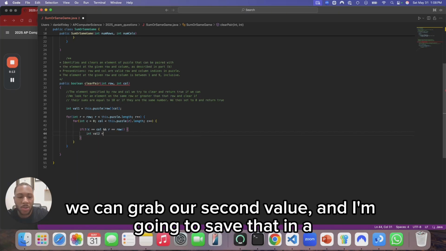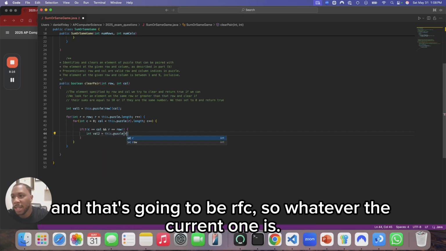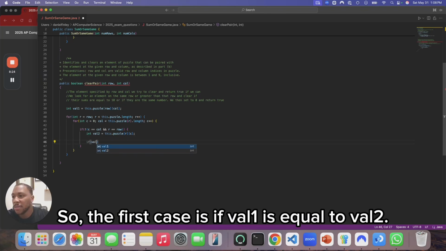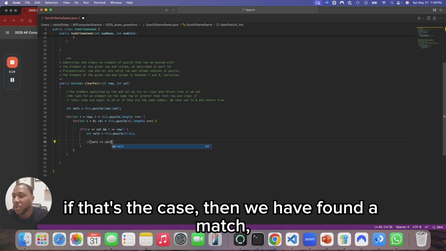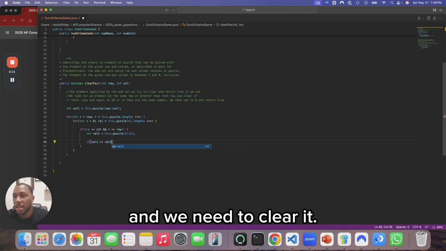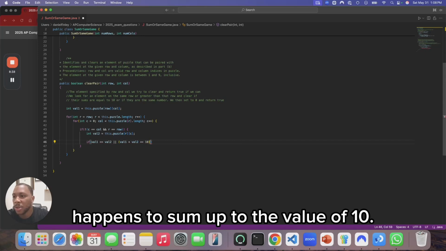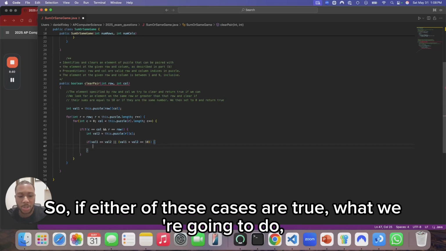Cool. So now once we have established that, we can grab our second value, and I'm going to save that in a variable, and that's going to be RC, so whatever the current one is. And from here, we can actually go through and check our criteria. The first case is if val1 is equal to val2. If that's the case, then we have found a match and we need to clear it. The other case is if val1 plus val2 happens to sum up to the value of 10.